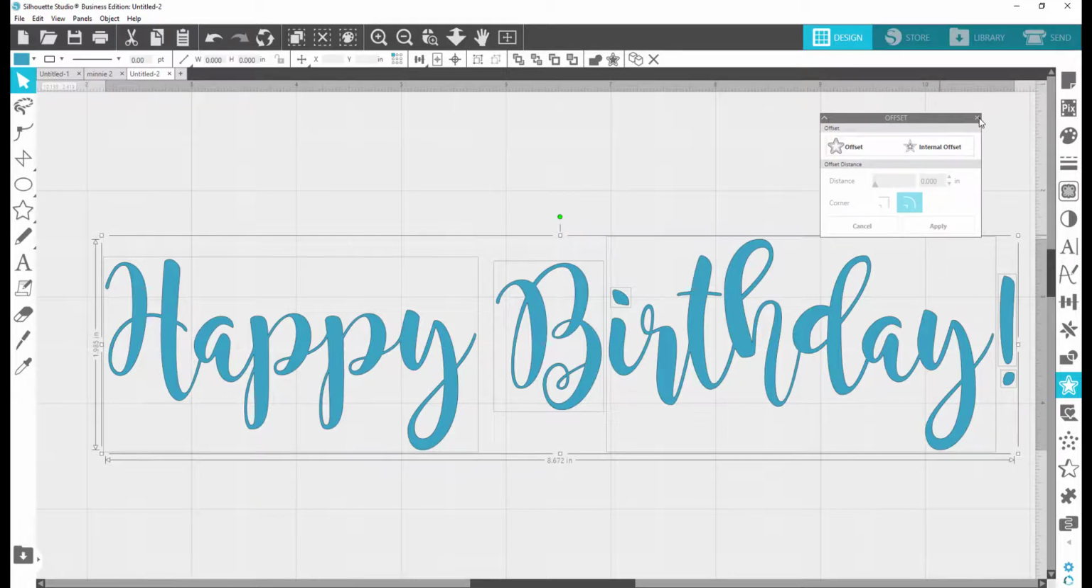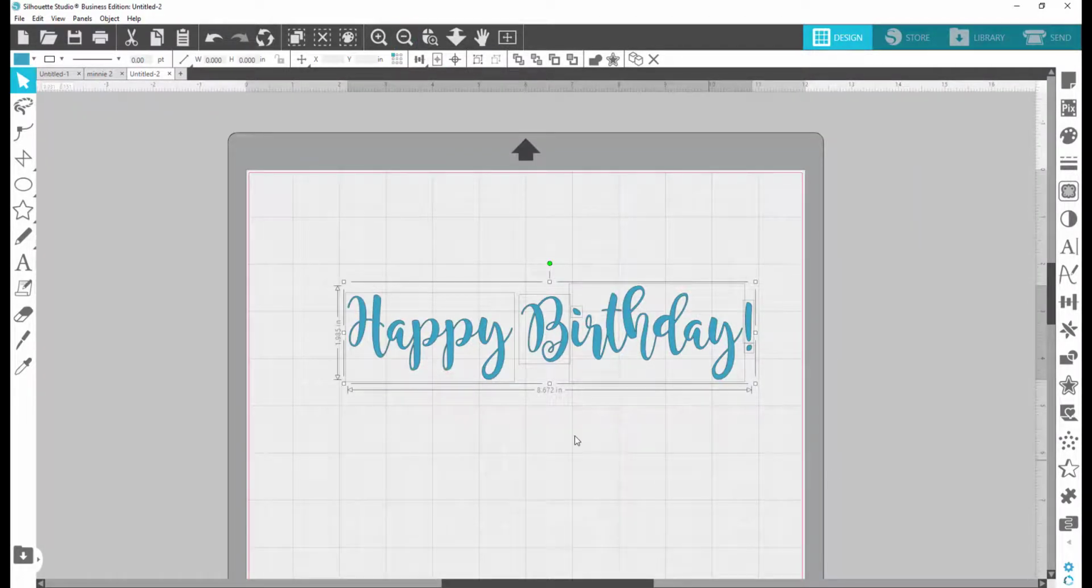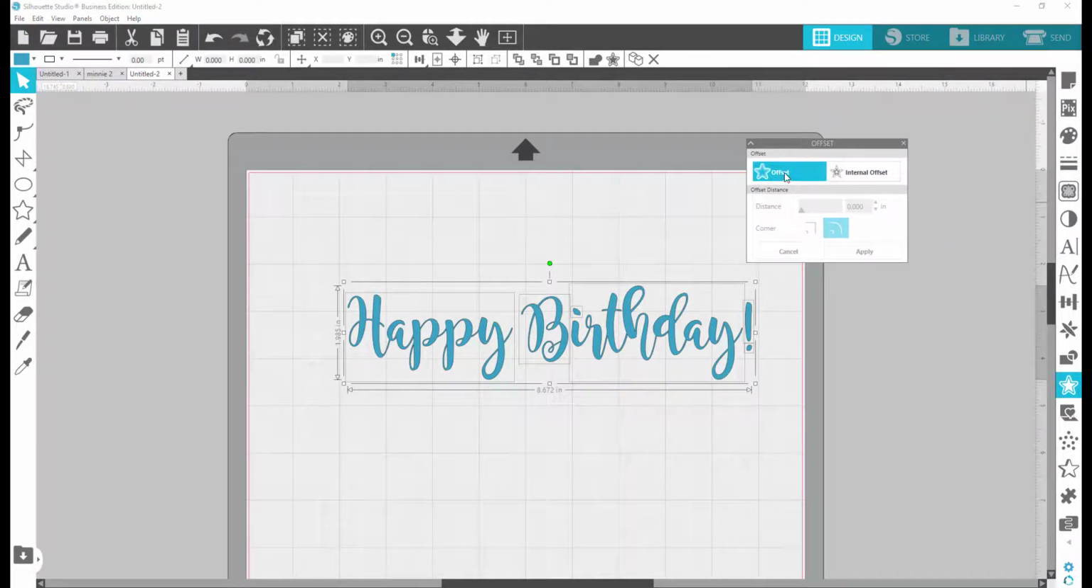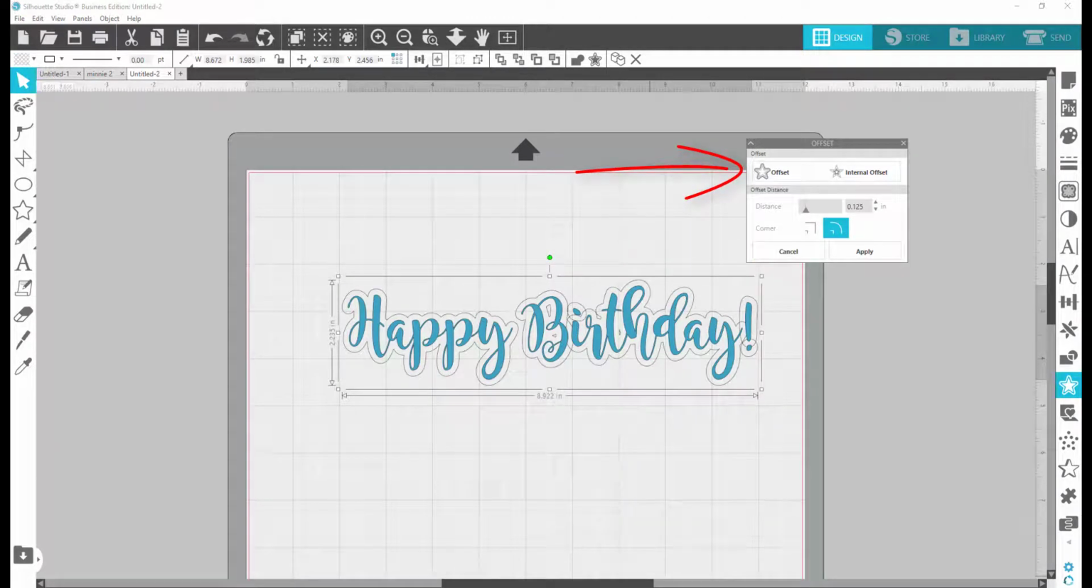But now let's offset this because let's imagine we want to use this as a cake topper. So right now it wouldn't be a very good cake topper because they're separate words and even the B is separate from the rest of the word birthday and the exclamation mark is separate, as is the dot of the I. We can fix that easily though by creating offsets. So let's come over to that star tool again over here. Opens up the offset panel. Let's click on the word offset and I'll just leave it at the default right now.